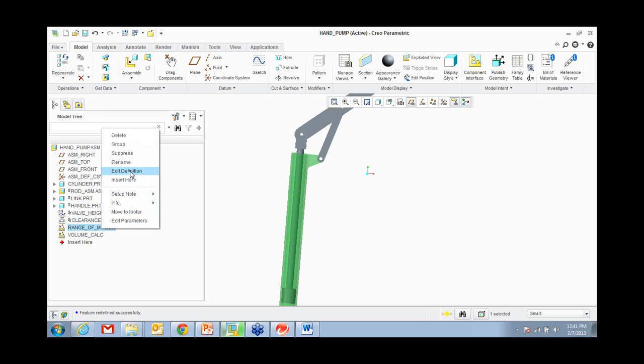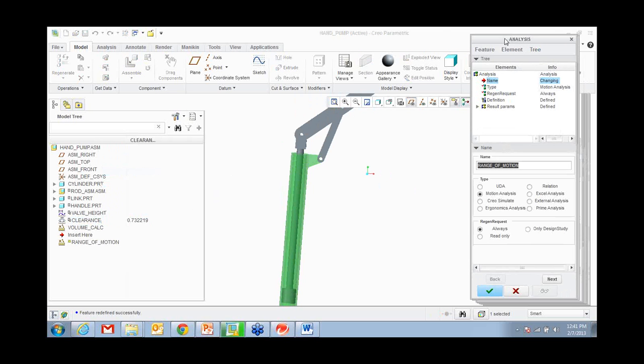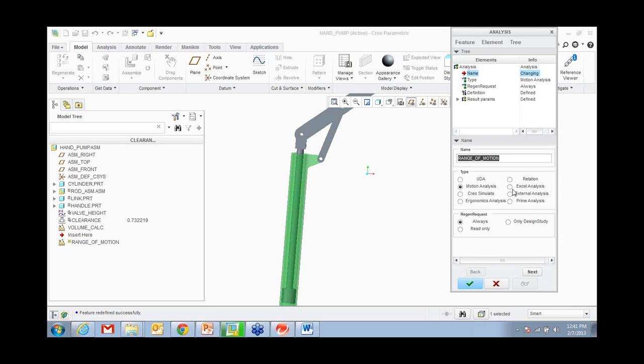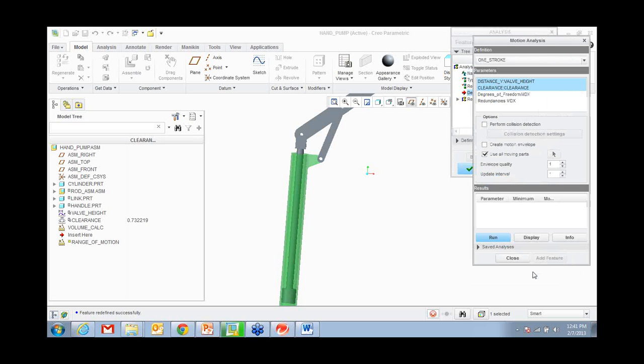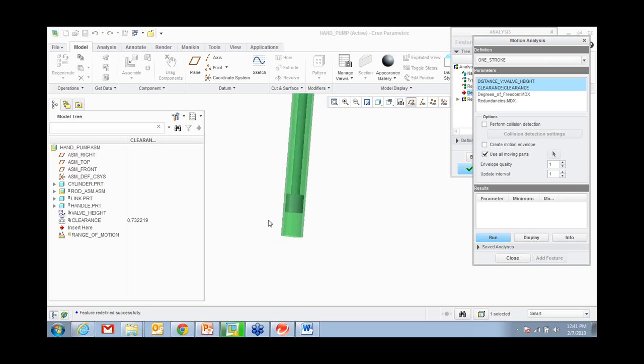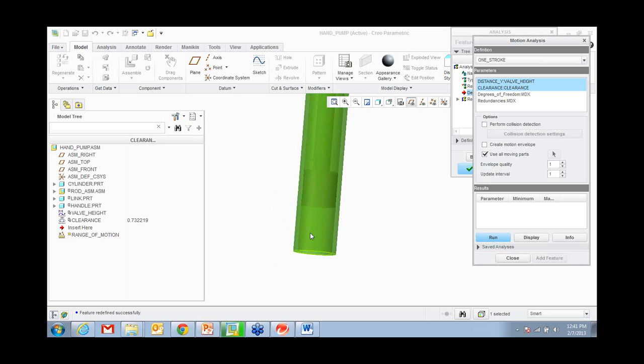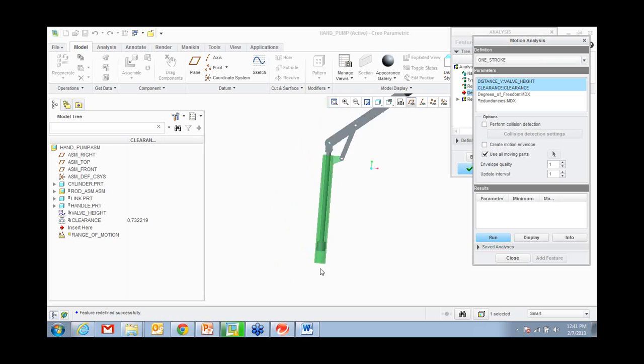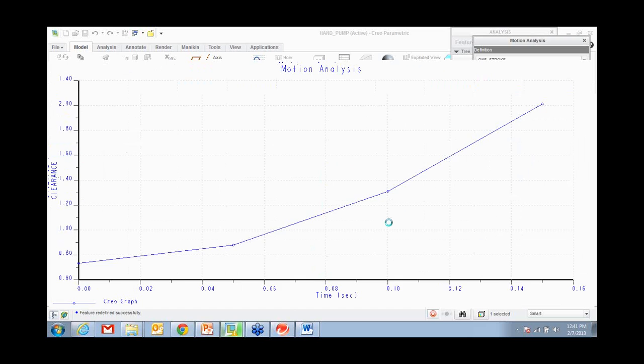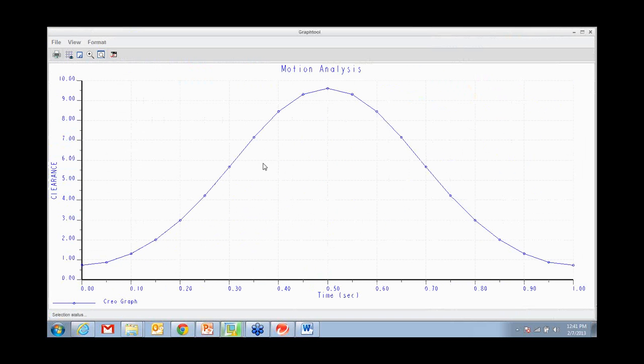Now, I'm going to also go ahead and say, hey, you know what? The mechanism analysis that we just ran, so it's a new analysis. Instead of Excel or Creo Simulate or relation, I'm going to say motion. I say next. You see that it's going to calculate the y value distance, which is the distance from here to here in the y direction, and the clearance through the range of motion. What is the clearance between this and this? So you can go ahead and run this analysis real quick. It tells me that is the clearance, right? You see the minimum clearance is 0.7, and as it goes up and down, it changes.